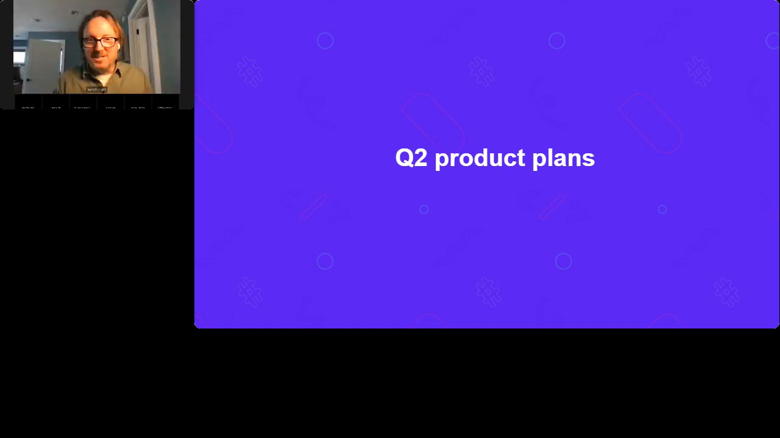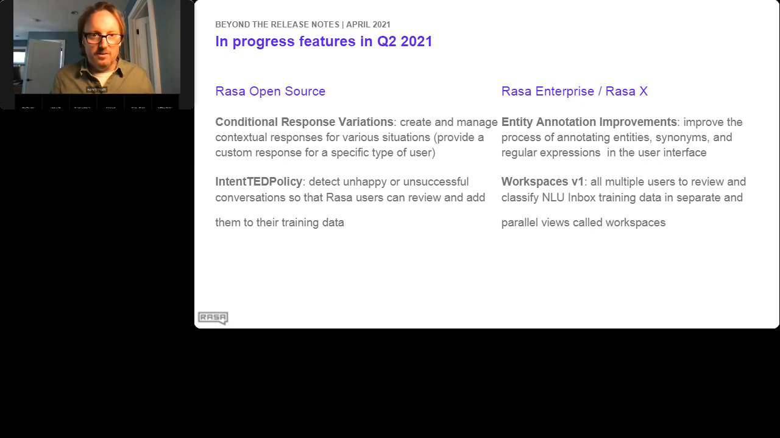Hi, everyone. I'm Scott Truitt, VP of Product Management at Rasa. And I want to talk to you a bit about what we're doing in Q2 and beyond. There's 4 big things in flight today. If we look at the open source side, we're really interested in creating a way to do conditional response variations. Think about this as changing your response based on the context or a specific type of user. This is primarily in research and open source, but we'll eventually fold this into the enterprise product as well down the line.